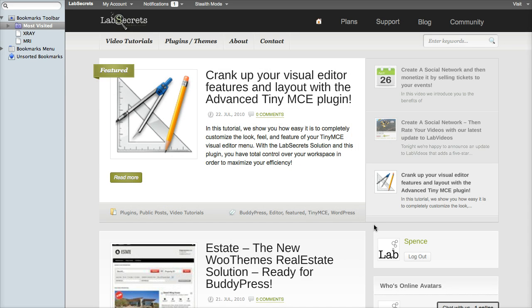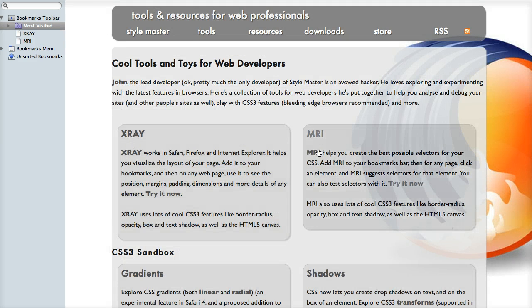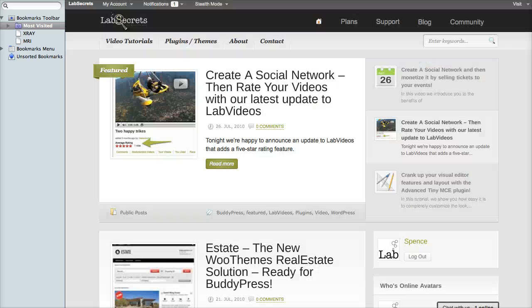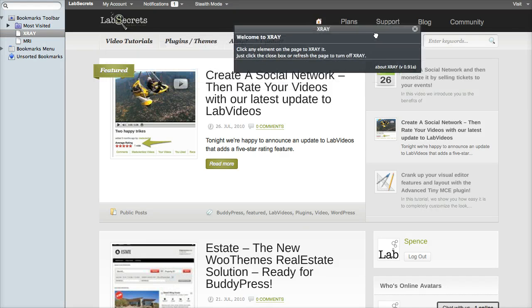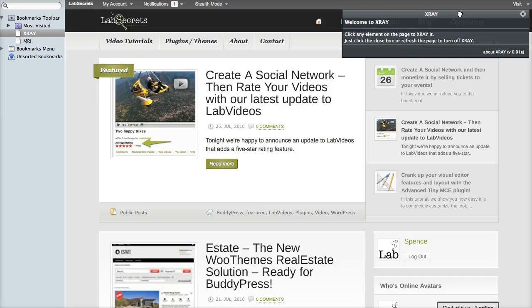Let's take an X-ray of the labsecrets.com website. At the West CIV site, you can take X-ray and MRI for free and you drag them up to your toolbar. In this case, I put the toolbar on the left-hand side to make it easier for the video. And those are like any other quick toolbars. They activate the particular application over the top of your website when you need to use it. So let's go ahead and turn on the X-ray machine. Here we go. We get a nice little dialog that we can put in the corner.